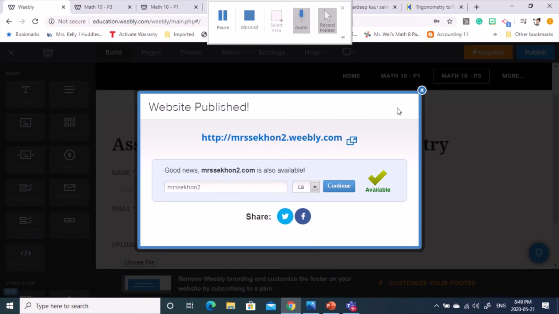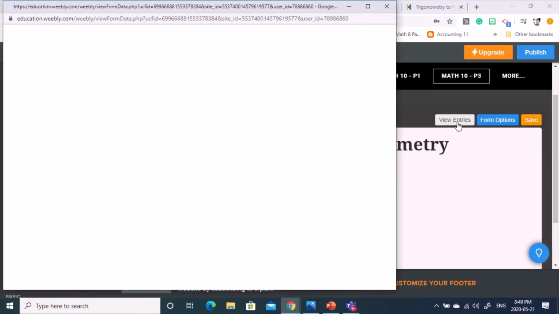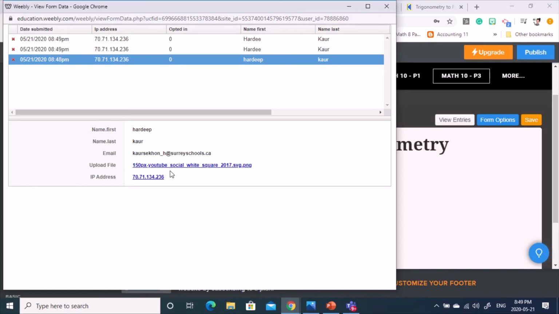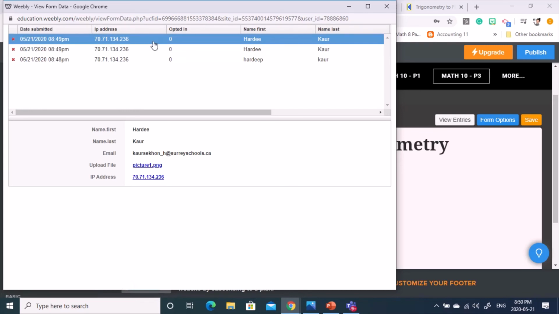I'll go back to the website. Let's see. If we go here, view entries, we should see 2 of them, actually 3. Now if I click on Hardeep Core, it was the YouTube logo right here. I can see that file. Click on another Hardeep, then I did upload a picture, I think I did the same thing twice.